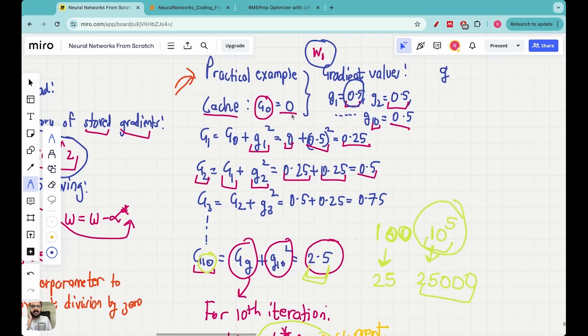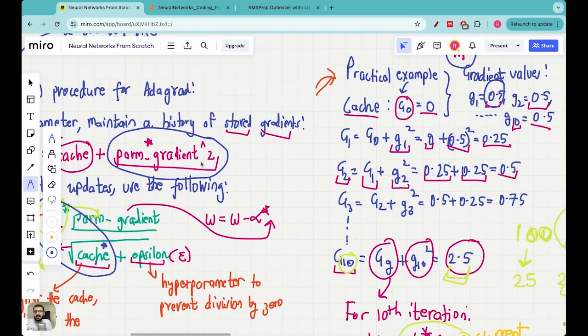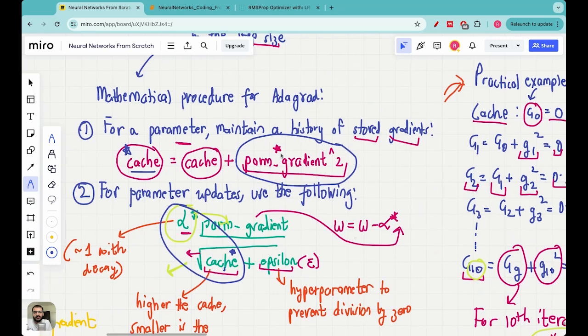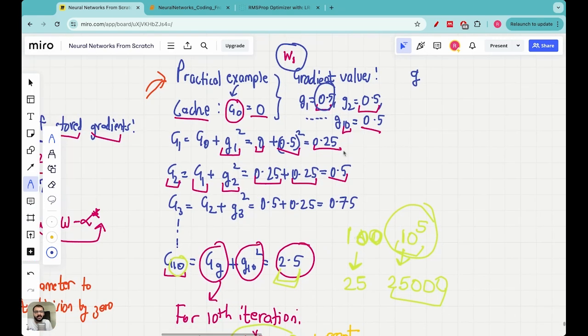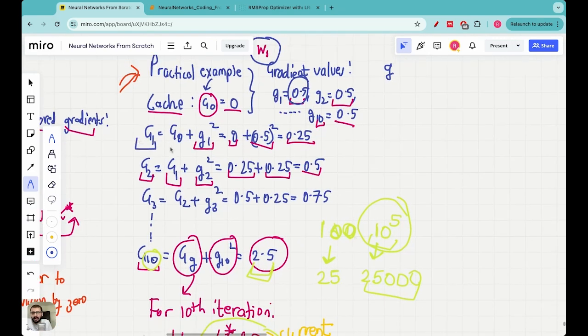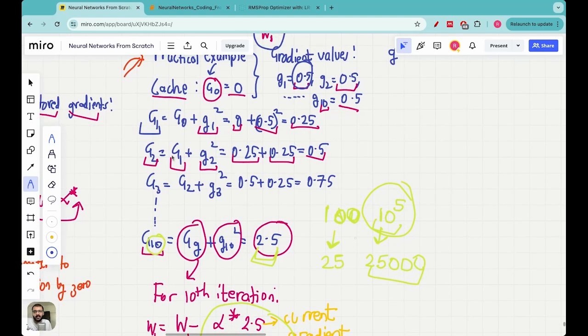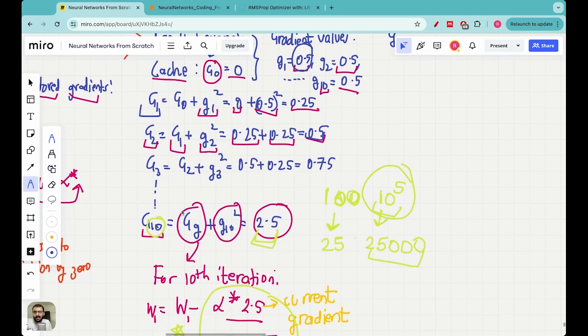It starts with capital G0 equal to 0. The cache always starts with 0 and the cache is denoted by capital G. In AdaGrad, as you see, we are just going to accumulate the sum of squared gradients, right? So the cache at iteration number 1, which is capital G1, will be capital G0 plus small g1 squared, which is the current gradient squared: 0 plus 0.5 squared, which is 0.25. The cache at the second iteration is the cache at the first iteration plus small g2 squared, that is 0.5 squared. Similarly, when you calculate the cache at the 10th iteration, you will get a value of 2.5.